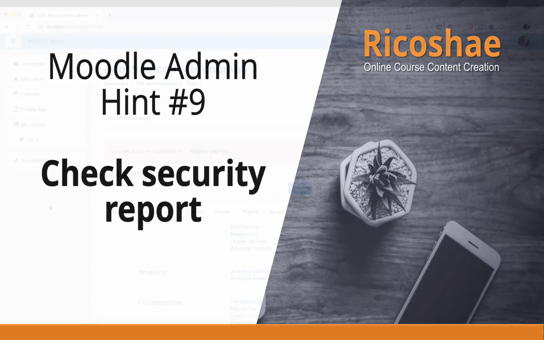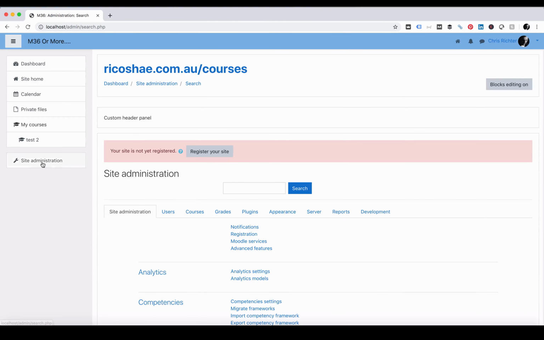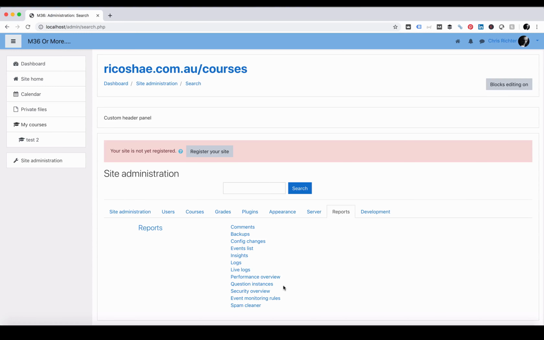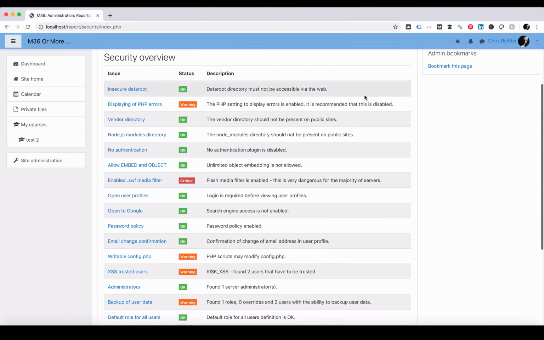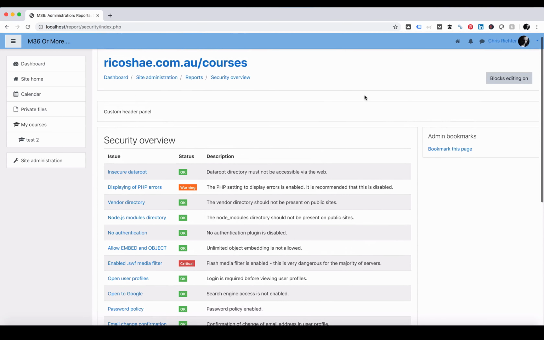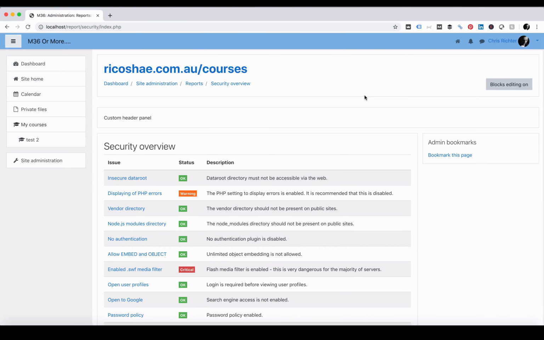Let's log into Moodle as an administrator, select Site Administration, Reports, and scroll down to Security Overview. The security overview can be fairly technical, so I'll try and just go through the main parts of the security overview that will make the most sense to you.